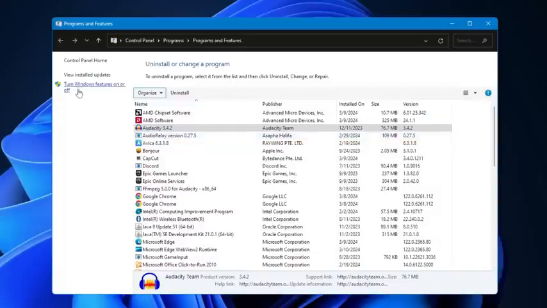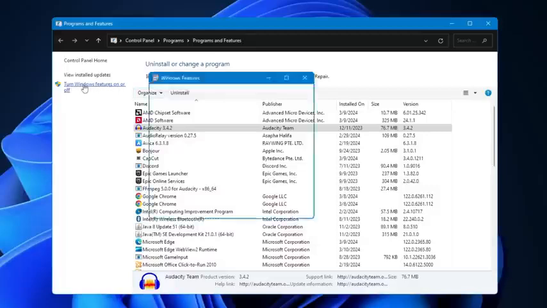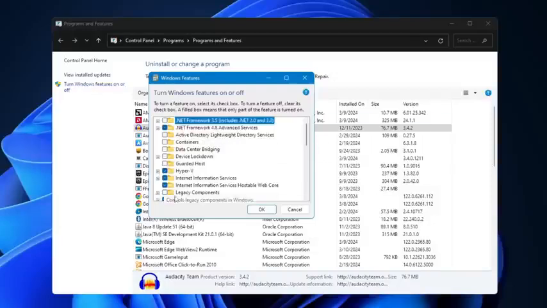You can also manage and turn any kind of Windows feature on or off by clicking on this Turn Windows features on or off from the left hand menu option. And from here only you can enable or disable any kind of Windows feature.